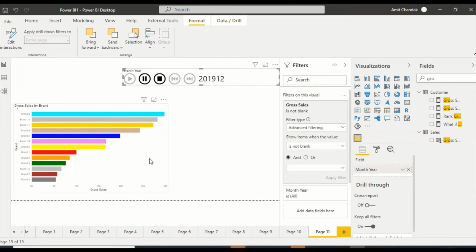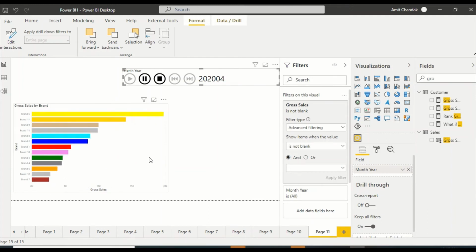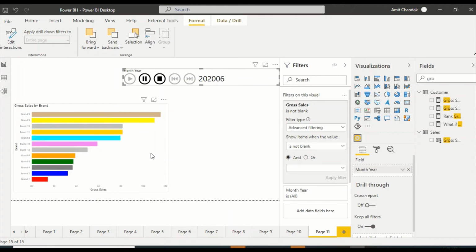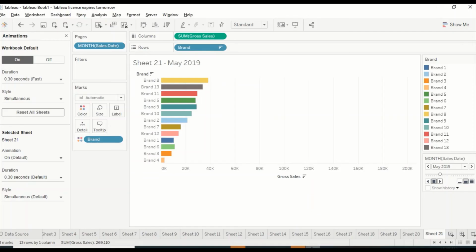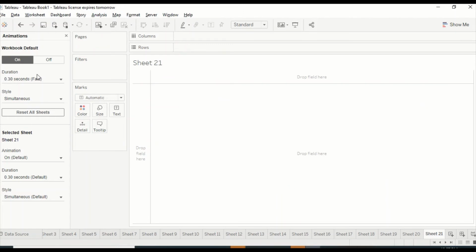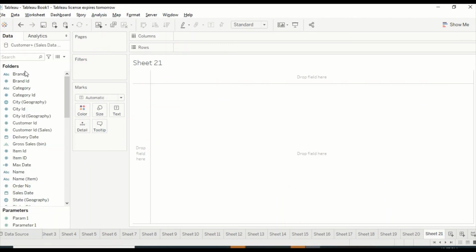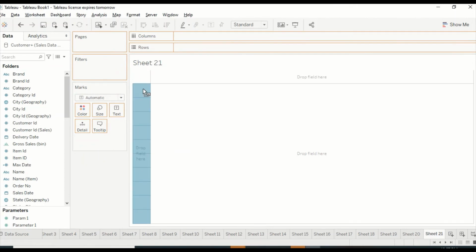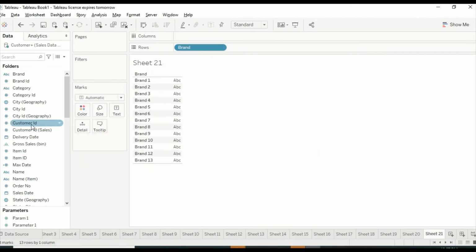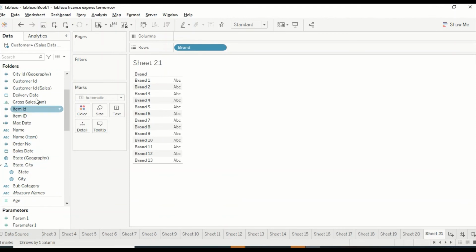Okay, so what we are going to do is, now we know in Power BI we can play. Now we will try the Tableau animation. In Tableau animation, what we are going to do is, let me first of all clear this page, and I'll switch off the animations also. Right now I was testing it, so let me put brand out here, and with brand let me put gross sales.